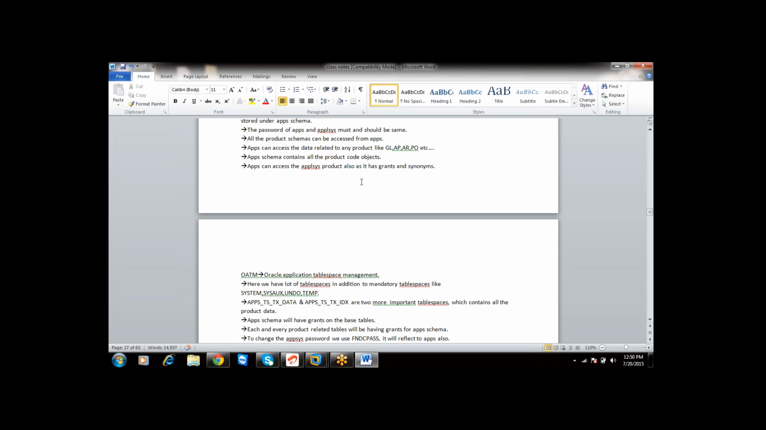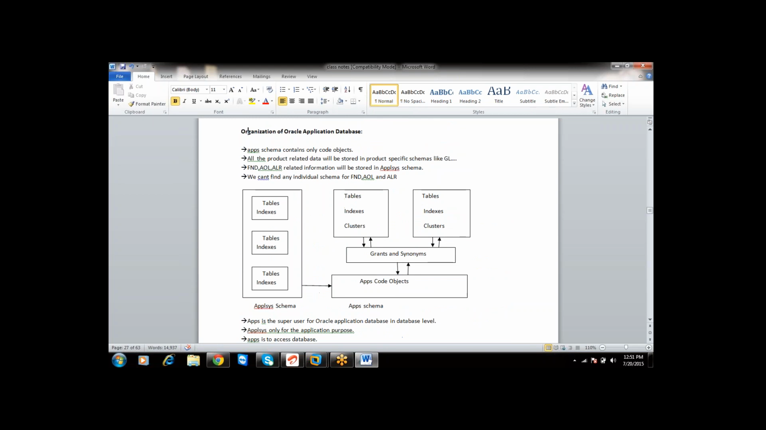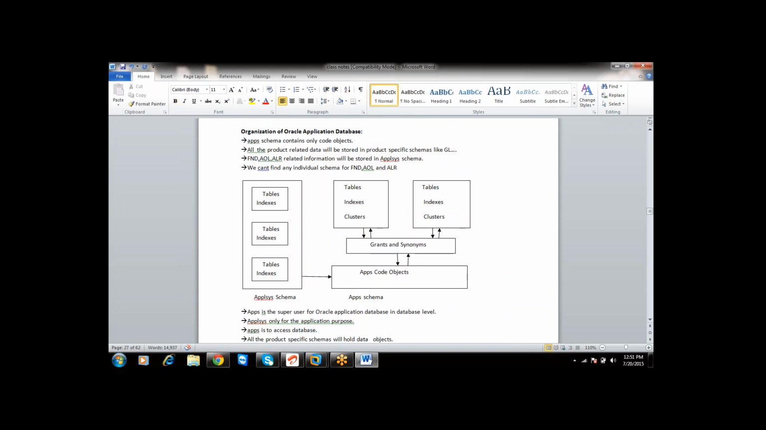As I said, the app schema doesn't contain even one table, so it contains all product related code objects. The app schema can also access Apple's product as it has grants and synonyms on Apple's products also. That is the main important thing. If you have any questions, you can ask me. Is it clear or not? If not, just let me know.